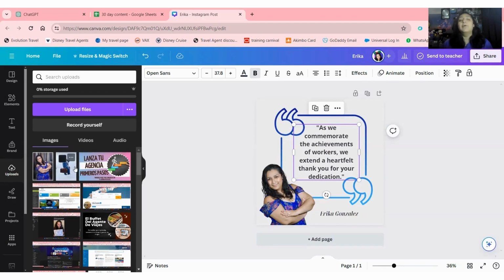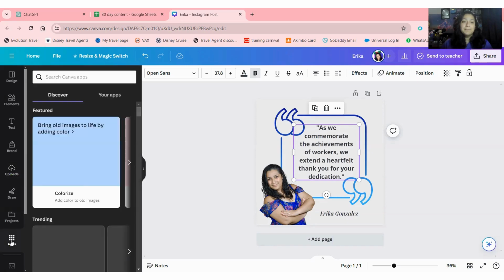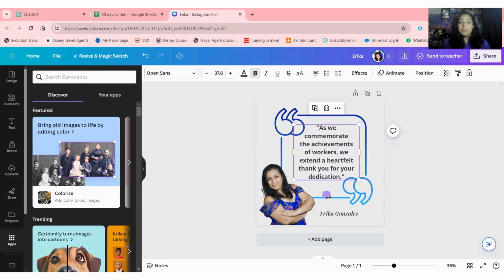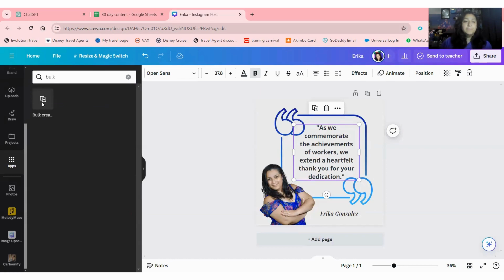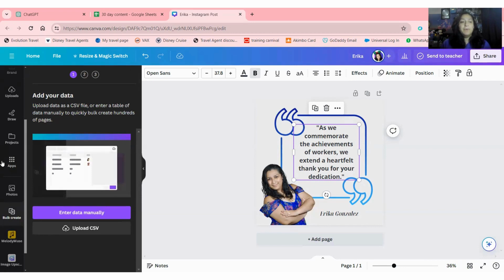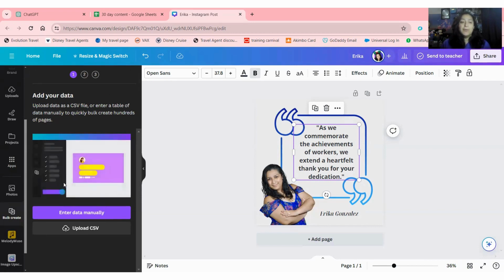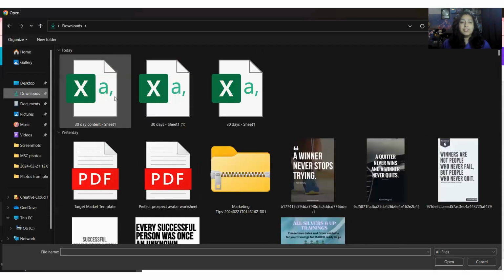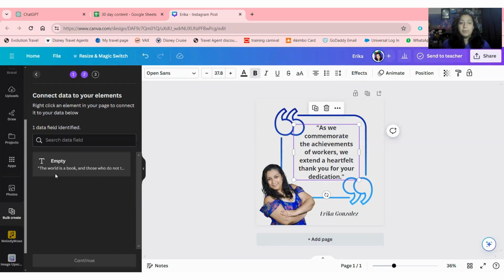Okay. So in order to make this bold, you do have to go under your apps. Okay, let's just say this is my final thing that I want to do, right? I will go under search. I'm going to go under bulk, and you should see bulk create. Once you get bulk create, it will look like this. We're going to upload CSV. We're going to choose the one we want, right? The world is a book, which is one of the scripts we had.